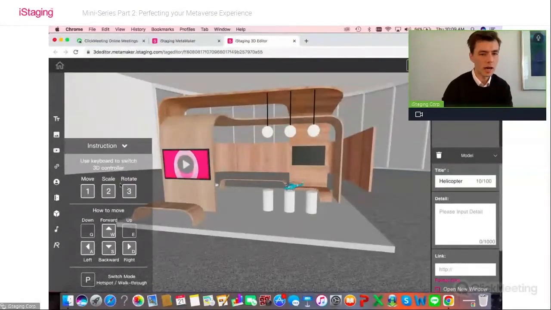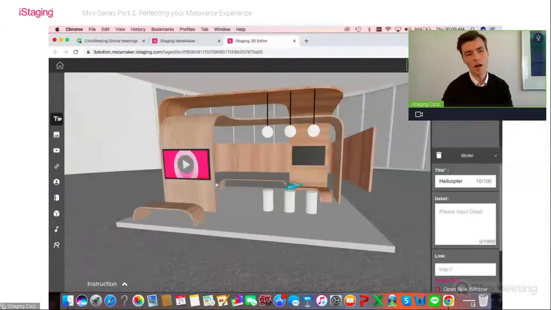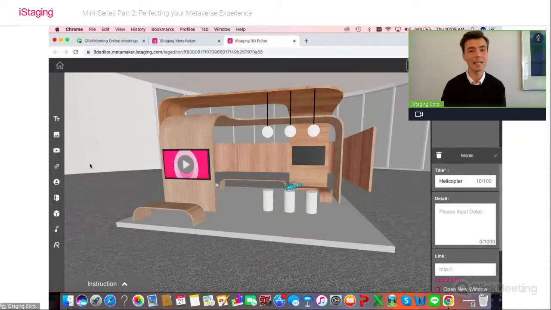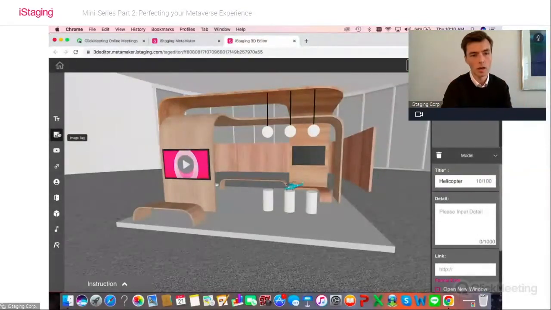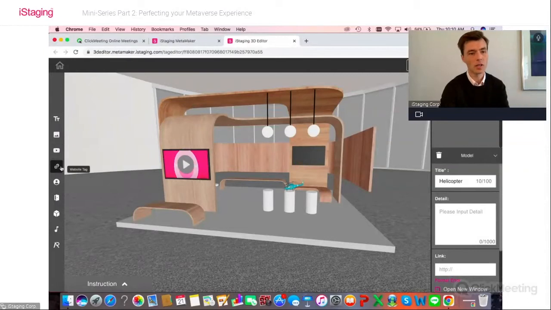Now on the left side, I'll minimize this. On the left side, we have all of the different functionalities that we can essentially, or all of the visuals that you can add in your space. So just to walk you through it really quickly, you can add text, you can add an image tag, so a pop-up window with an image. You can add a video tag, which is what we did last week. You can add website tags. You can do an actual 3D model, which is the helicopter, and I talked about that last week as well. So uploading all of your 3D models. You can add an audio tag and an AR tag, and I want to talk about that today.